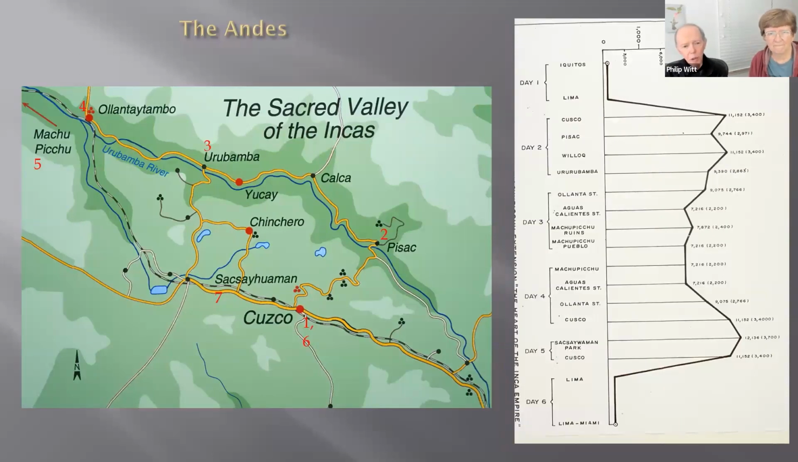Okay, from Lima we went up to the Andes, and this was both on our first 2001 trip and our last 2022 trip. The middle trip we just stayed on the Amazon, but on the two end trips we went up to the Andes. You can see on the right, this was our first trip, and these are the altitudes we were at. And the itinerary on the second trip was a little different, but pretty close to this.